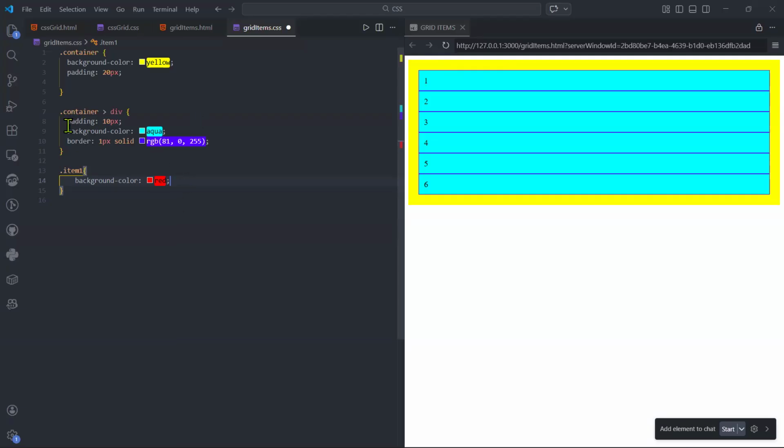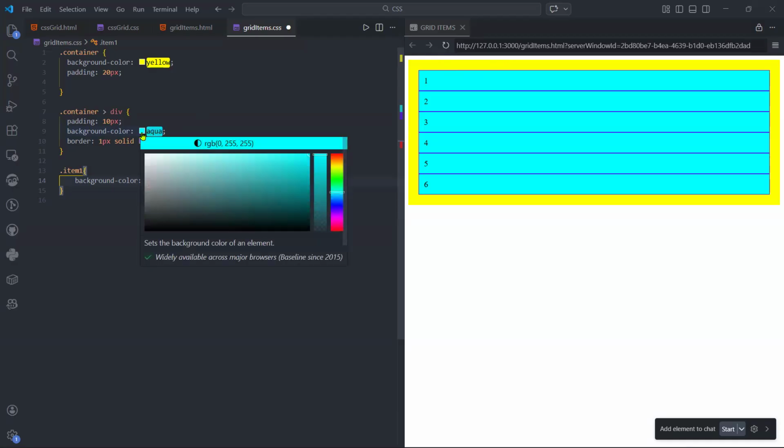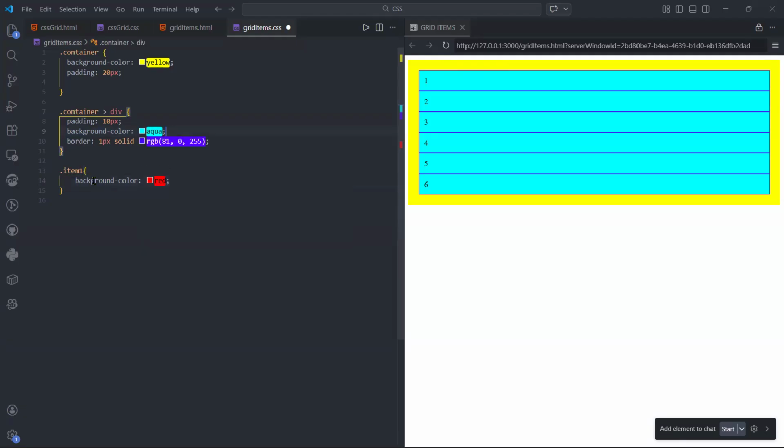Okay, the problem is because here I already set the background color of each and every box to be this color. You understand? So if I come here and see the item 1 should have this color, it's not going to be affected. I have to remove this color.